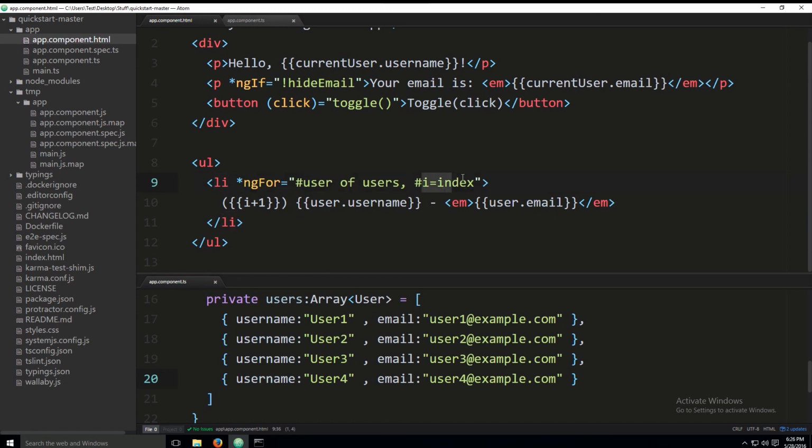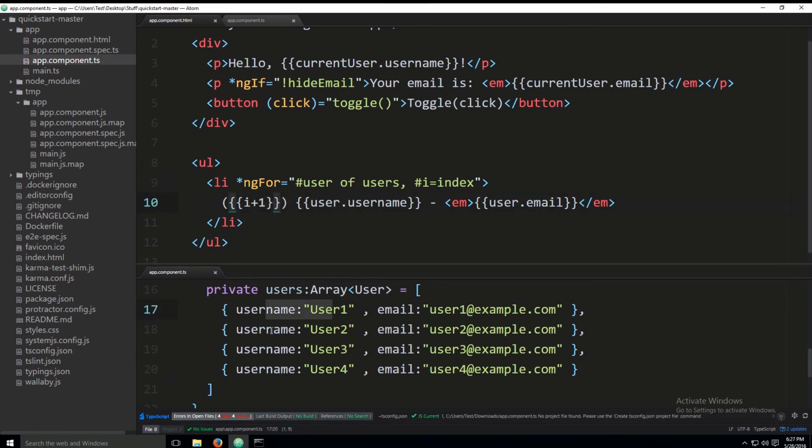Now, the index that we have placed here, index is a keyword. You can type in whatever you want, and you place a hash, and then a name of your iterator, and then equal, and then here you need an index keyword. And then down below, we will keep track of our iterations so that we know that this was the first, this was the second, this was the third, this was the fourth, etc.